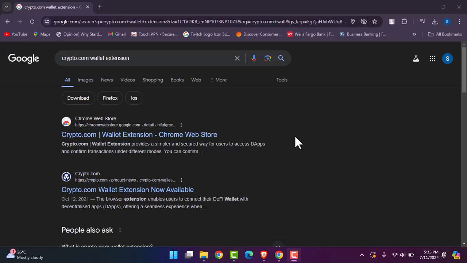So for that, the first thing you've got to do is open up your browser, and over here in the search section type in crypto.com wallet extension. Once you have done that, you will find this one particular search option available. You're going to tap on this crypto.com wallet extension on Chrome web store.